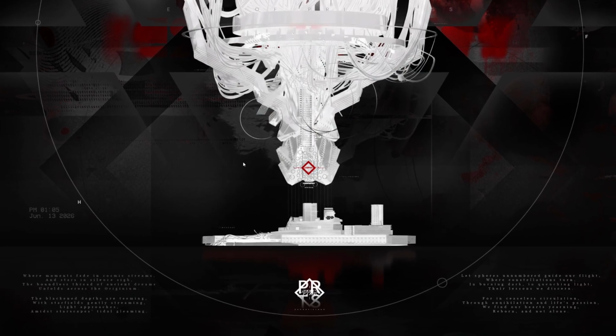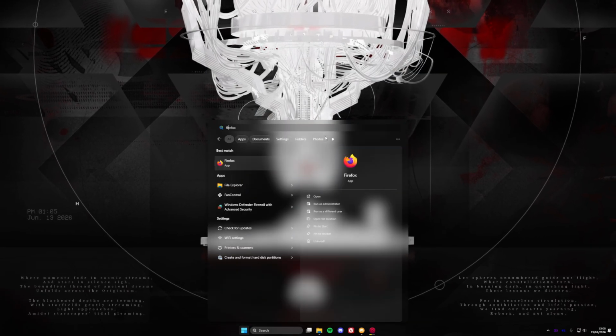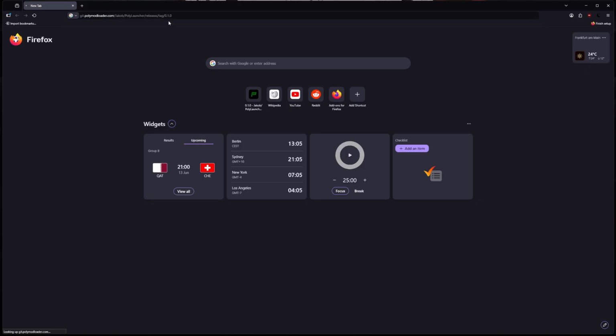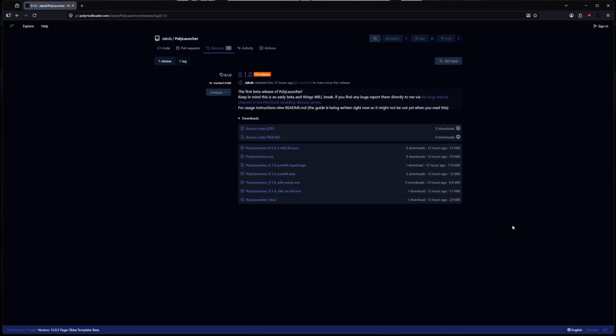So first you're gonna have to download PolyLauncher. For this, just open a browser of your choice and paste in the link in the description. This will take you to the release page where you can now download the PolyLauncher. There are different ways to download it for different operating systems. Since I'm on Windows right now, I'm going to download either PolyLauncher.exe for the portable app or one of these setups for installing it as an actual app. Since I want to install it, I'm going to grab the MSI.